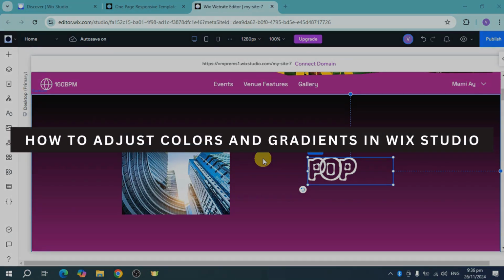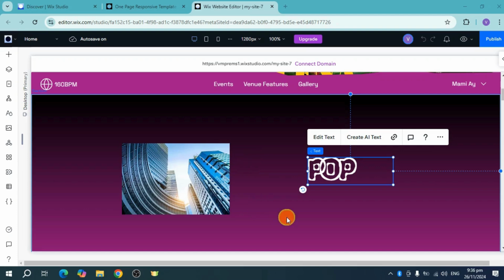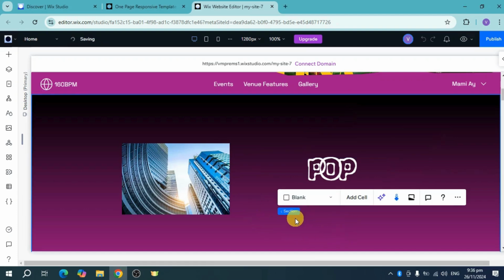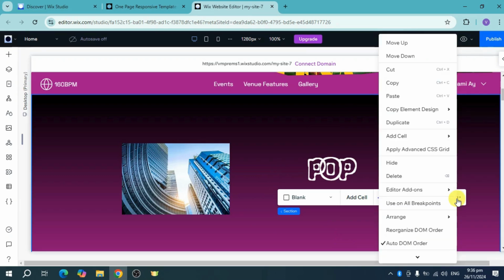How to adjust colors and gradients in Wix Studio. So gradients first, we have in here our section background, and it's actually a gradient. So you can click onto this three dots right here, and then you can edit it out if you want. Just head over and then click on the editor. Now you can just copy this design or duplicate it as well.